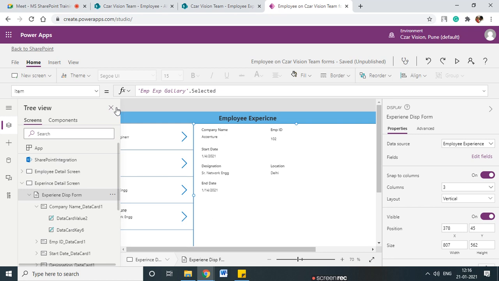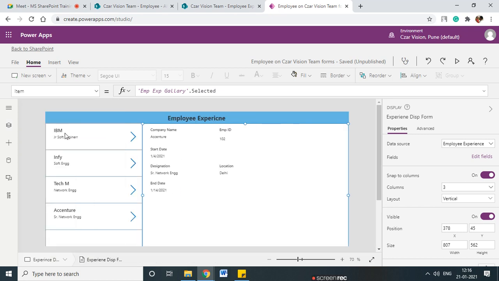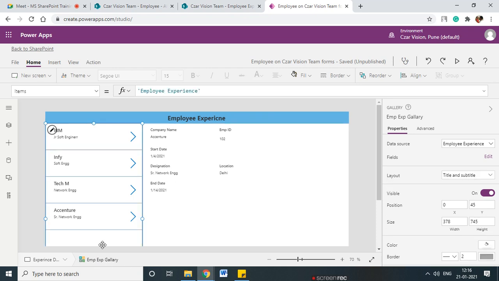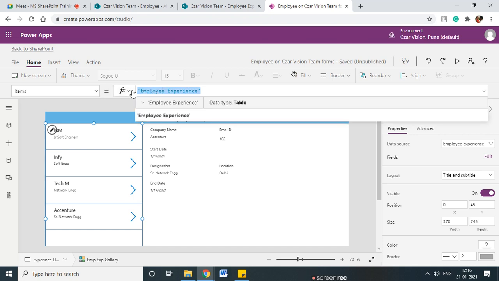Okay, now what do you want to do here? I want to filter this gallery. So I click on the gallery. What are the items in the gallery? Gallery items are employee experience. Okay, so what you need to do here is filter this item based on the emp id, the parameter that came from the previous screen. So how will you do that?